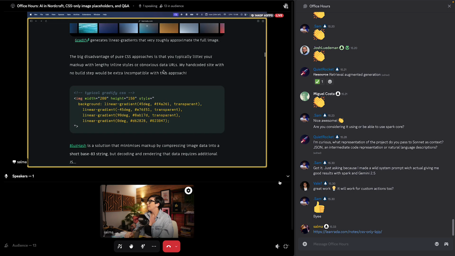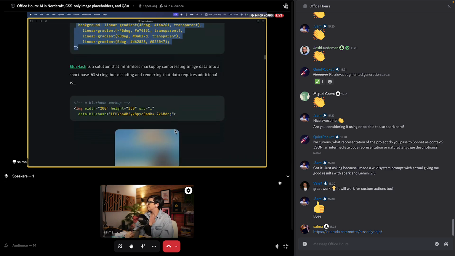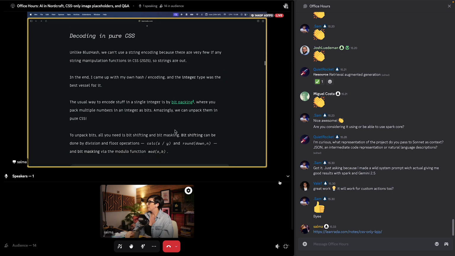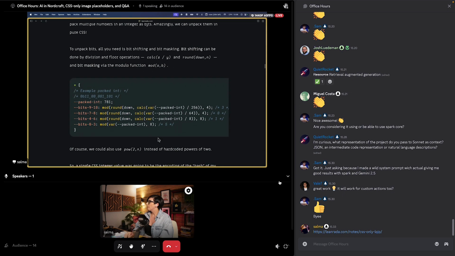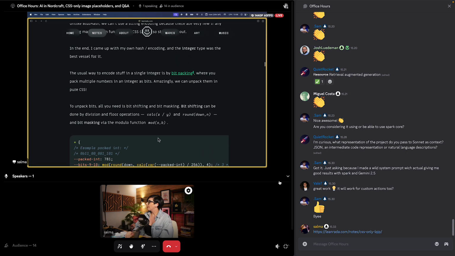But the big disadvantage of doing this kind of thing, and if you create your own gradient, you normally have to put this kind of stuff in your markup inline before the image has loaded. And this is what this person was trying to circumvent and not use. So what they did was they wanted to encode it all in a single integer, and so they did this thing called bit packing, where you pack multiple numbers in an integer as bits.